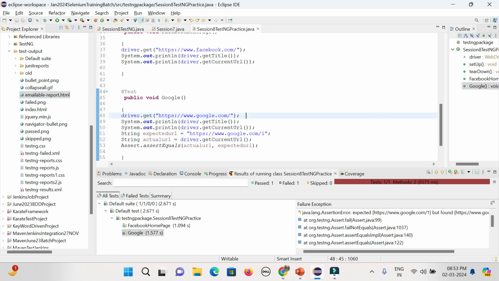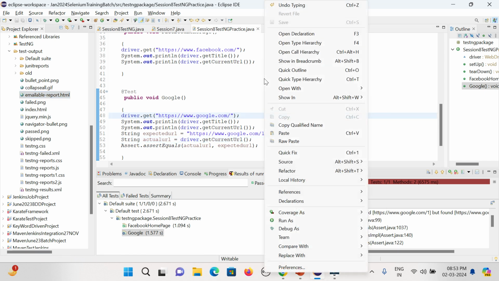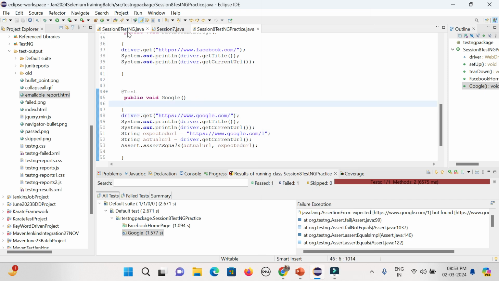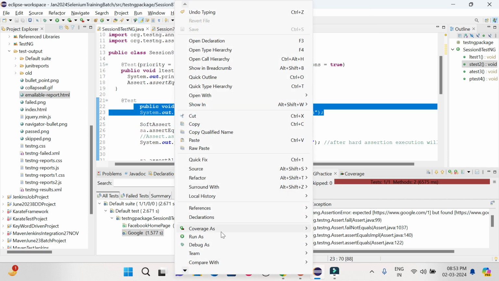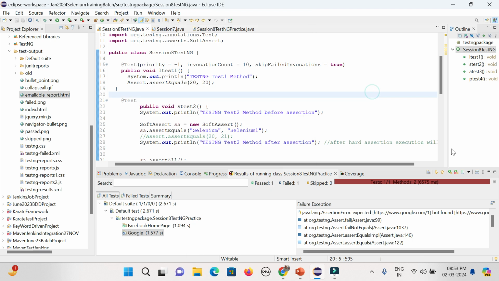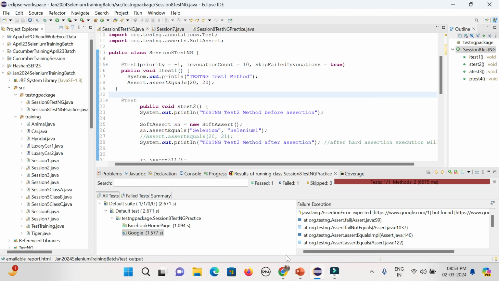Now the thing is that right here you are getting an option to run a single test case or a class. But if I want to run multiple classes at the same time, is TestNG providing me the option right now? No, I can run only a single class. Okay, then what is the option if I want to run multiple classes?